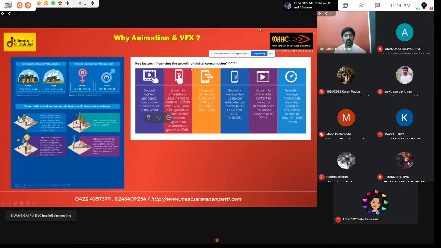The key factors influencing the growth of digital consumption. One, India has the second highest per capita consumption of online media in the world. India consumes the largest online video. The growth in smartphone users in India to 340 million in 2018. 11% growth in feature phone shipments, higher than smartphone growth in 2018. So in recent years, people have started using smartphones through which they have started using digital content, with the cheapest mobile data in the world, okay, which lets people access the internet, access digital content, access OTT platforms, various other things.